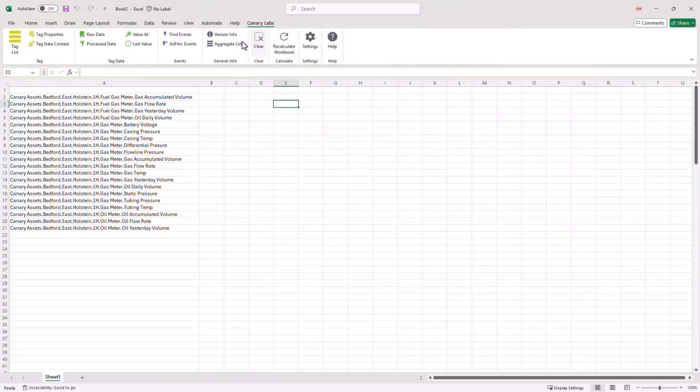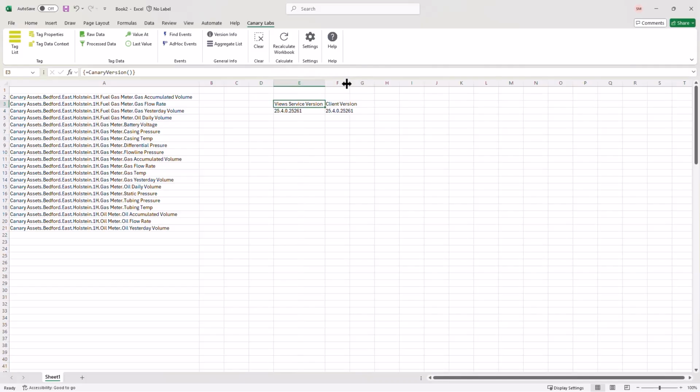The Version Info button will display the version of the Canary View service the add-in is connecting to and the version of the add-in client. It's always a best practice to have the two match.